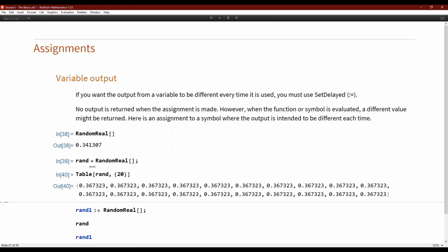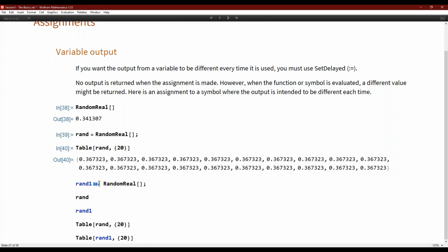What if we want that number to change? In which case, we're going to want to use something referred to as SetDelayed, which is colon equals. So I'm now going to set rand1 to be SetDelayed RandomReal. What this does is say every time you see the variable name on the left-hand side, evaluate the code you find on the right-hand side. Again, every single time.